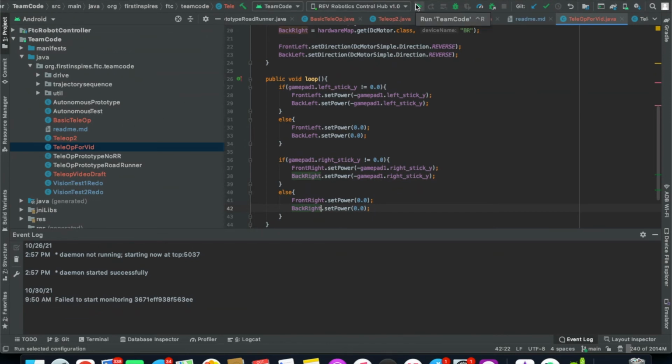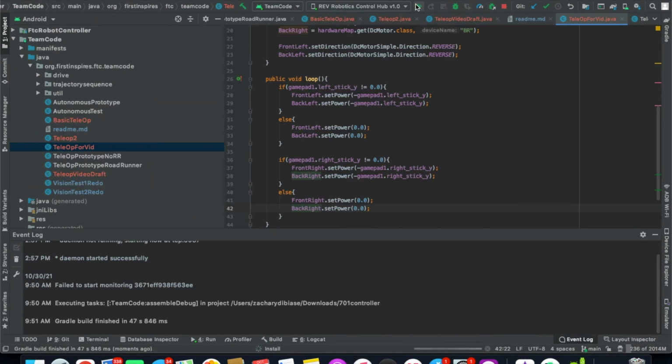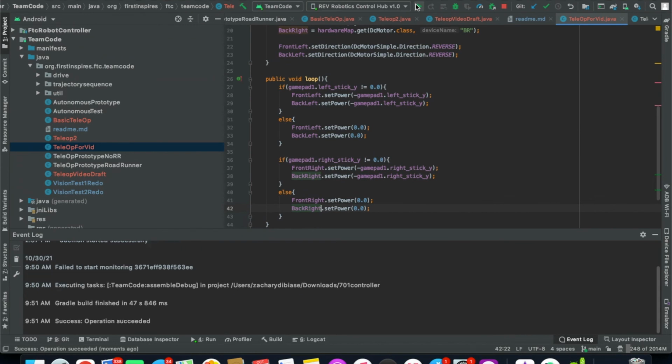Now it's time to download the code to the hub. Plug the hub into your computer and select the Run Code button. Wait for the green success message to appear on the bottom of the screen. Then you can unplug your computer from the robot.